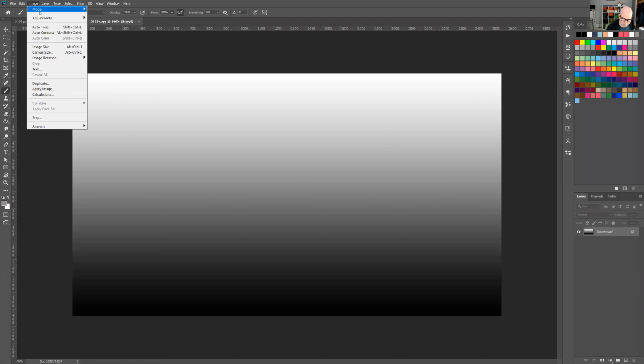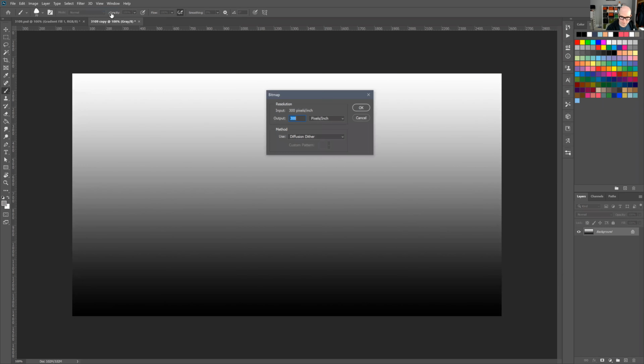But what we're doing is now we're going to go to bitmap. Grayscale has 256 different levels of value. Bitmap only has 2: white or black, or whatever color you want to work with, but white and black. When you do this, it's going to ask you how you want to do it, and we want to use halftone screen from the drop down, and we're going to hit OK.